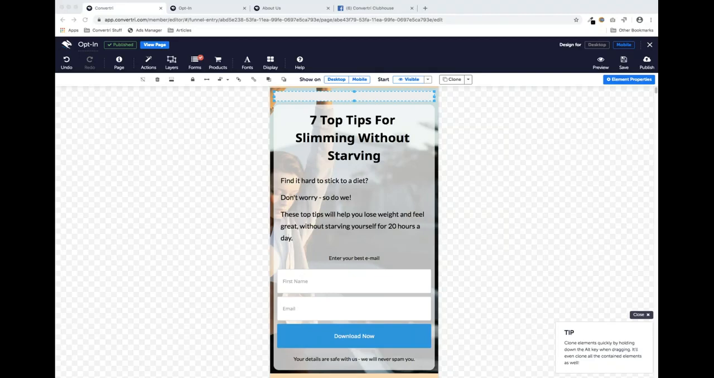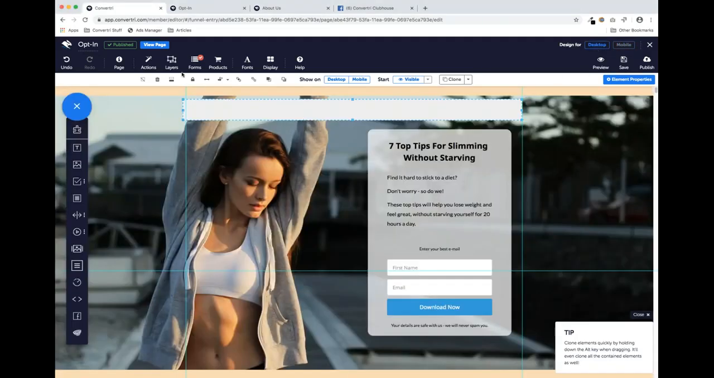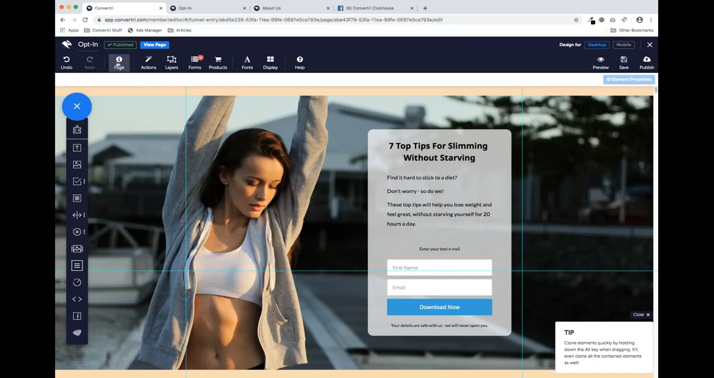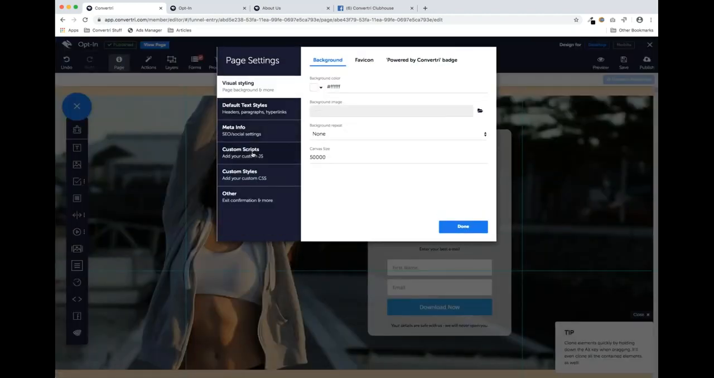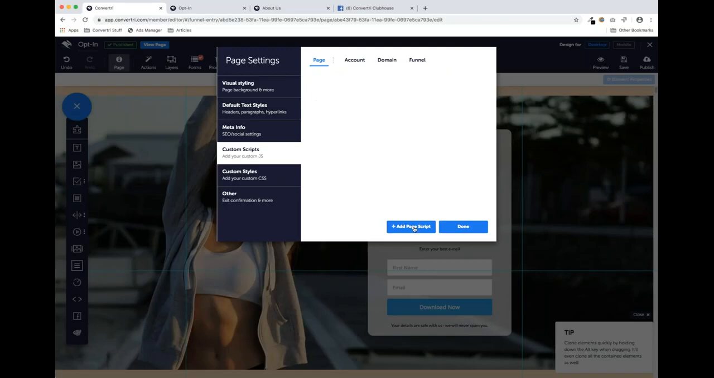Graham is asking, can we add a messenger chatbot window to Convertri pages? That's not a feature we have ourselves, but it is possible to do. Most products like that get added via custom scripts. And you can add those if you go into the page menu and click custom scripts here, then add page script. You can just give your script a name. You can add the code in here. Most of this stuff, like 90-95% of it, just works straight out of the box with Convertri. So just add it in there and you should be fine.